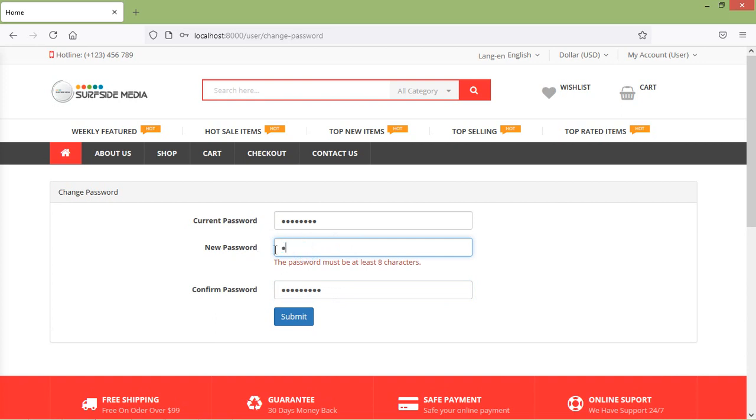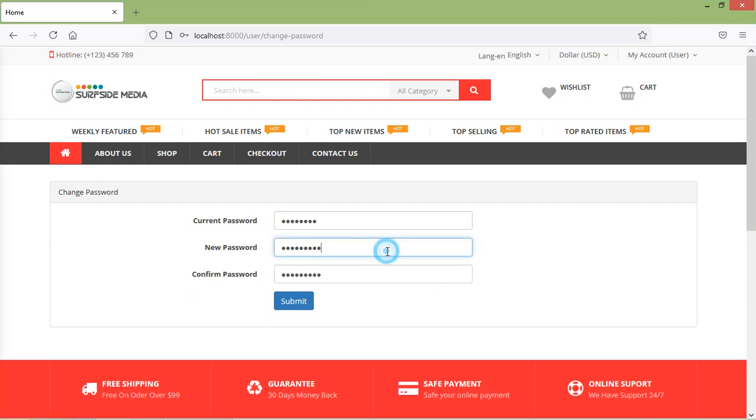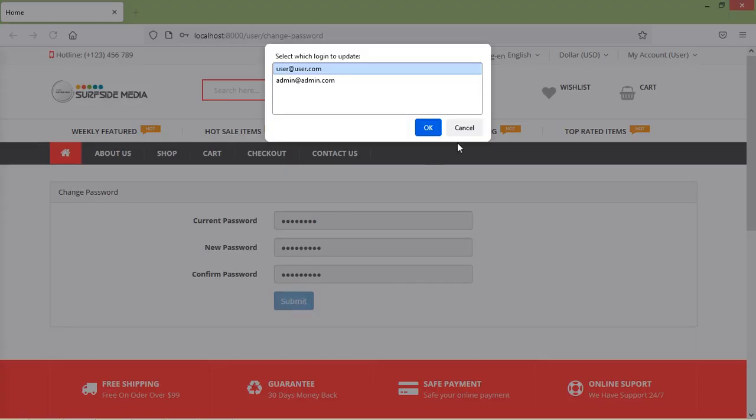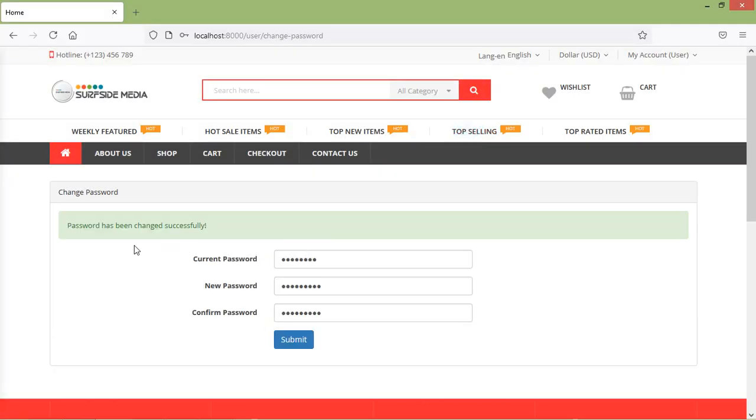So write this. Okay, 123456789. Alright, now click on submit, and you can see here the message password has been changed successfully. Alright, now current password is 123456789. Okay, so let's log out.